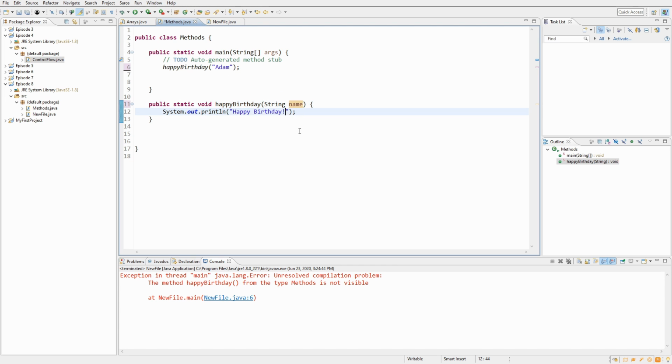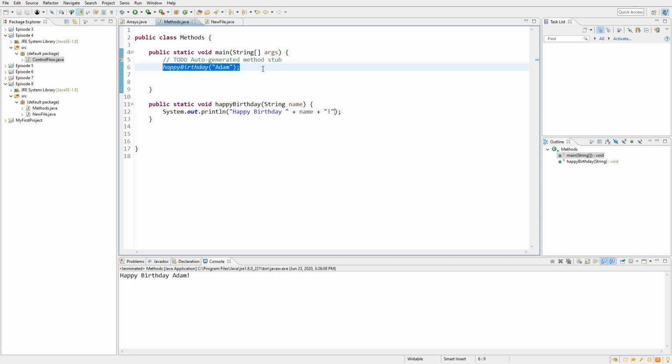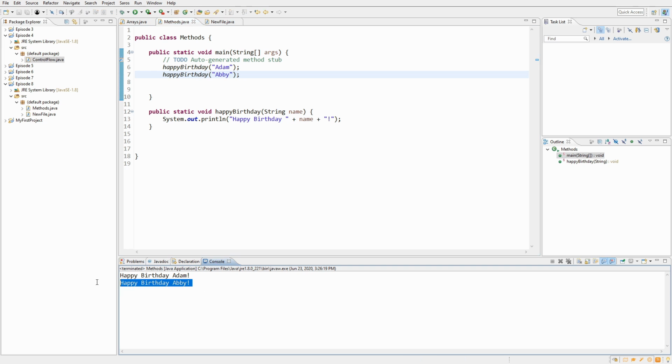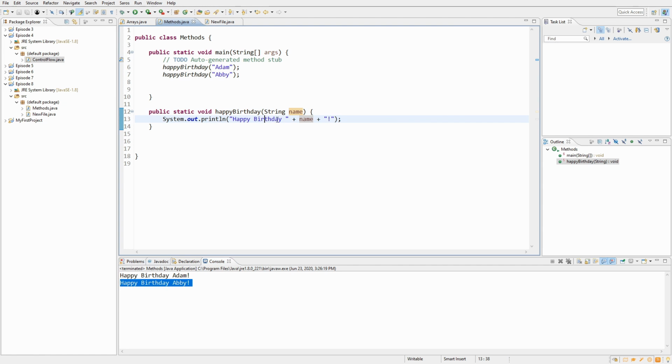So now we can go here and say happy birthday plus name plus, let's say, an exclamation point or something, and shapow. And then whenever we want to call it again, let's say we want to say happy birthday Abby, or something like that. And it puts happy birthday Abby right here. So it's taking Abby, it's saying, okay, name is now equal to Abby, print happy birthday plus Abby plus exclamation point right here.